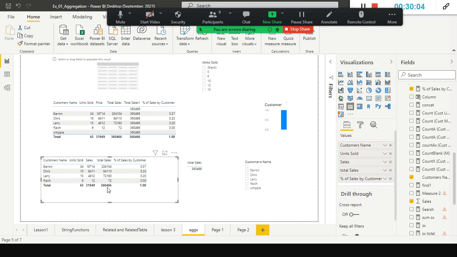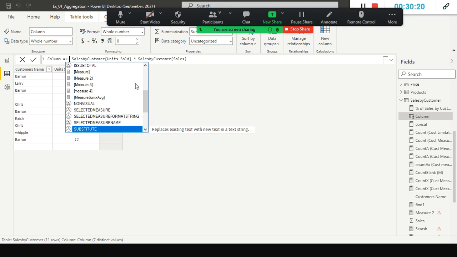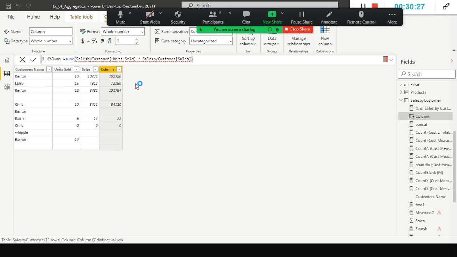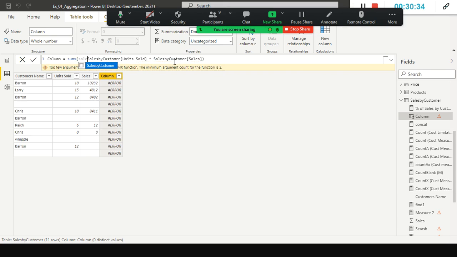The next thing is the calculated column. But if I create a calculated column using SUMX, what will happen? Yesterday we have seen it, right? So here, instead of doing it like this, if I use SUMX, what will happen? If I use SUMX here, you need to specify the table name as the argument. The first one is sales by customer.